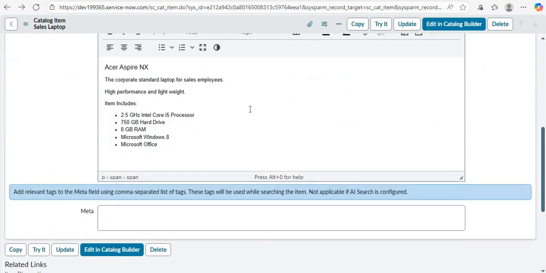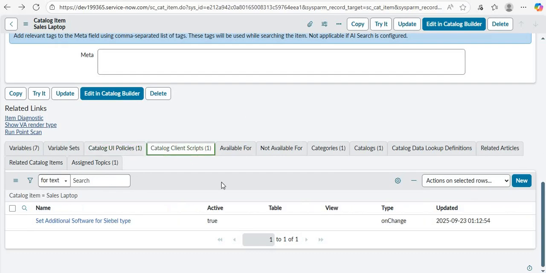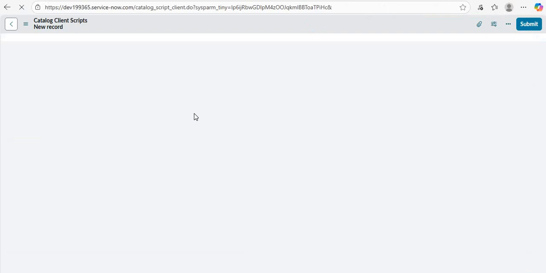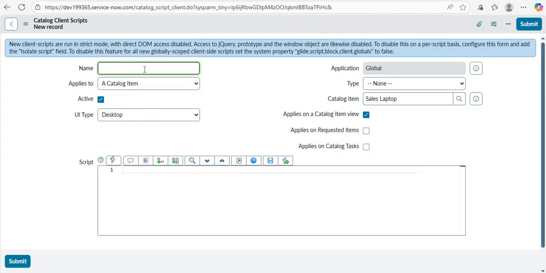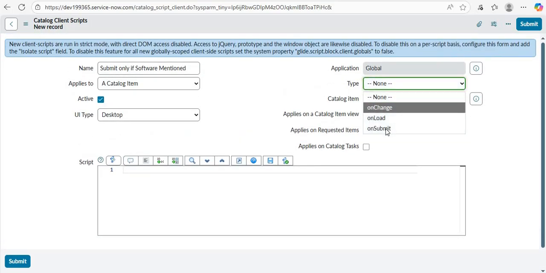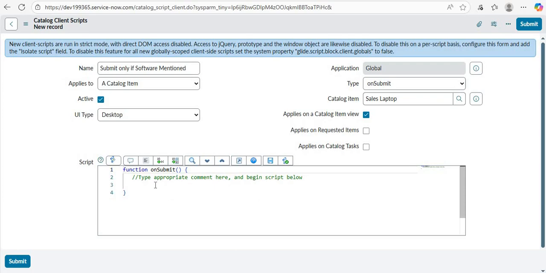So again, just to remind you how we can do that, we can go to catalog client script, create new, and keep a good descriptive name. Let's say "submit only if software mentioned", and the type would be onSubmit. Here we can write any condition, whether it's any field validation or any other condition. So how can we write it very quickly?